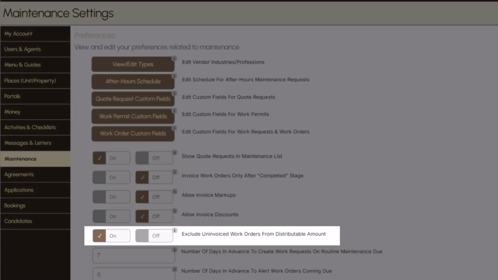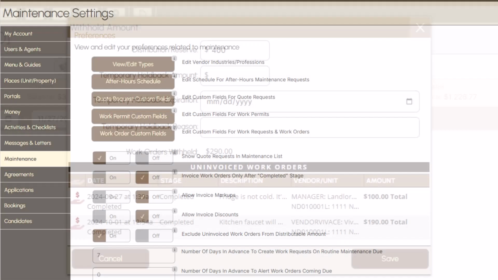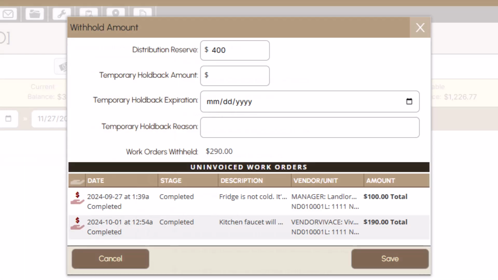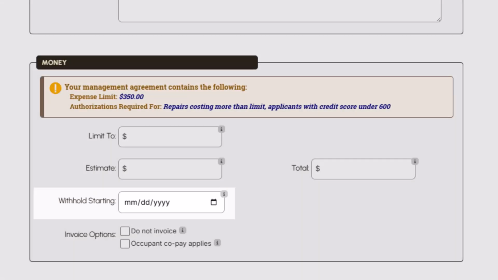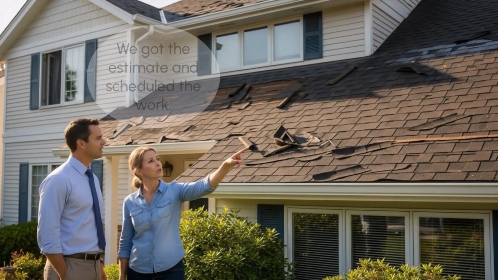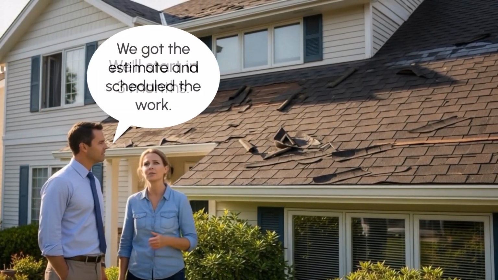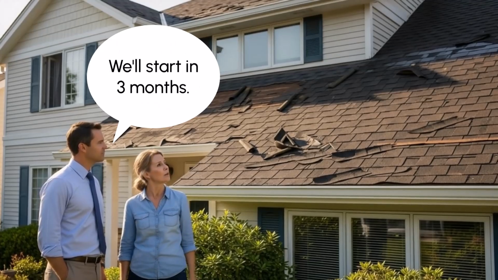These amounts can be automatically withheld from owner distributions until the work is complete and the invoice is entered. Set the date when you want the withhold to begin, if the work is going to be performed down the road and you don't want to keep it from the owner's distributions between now and then.